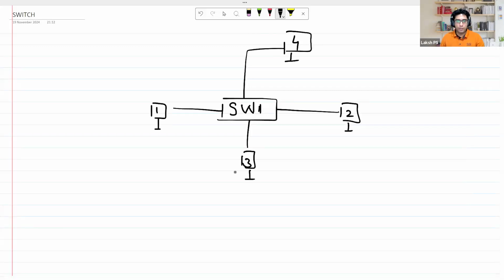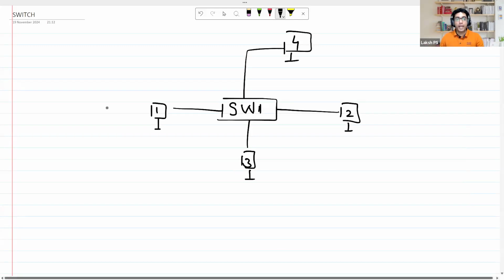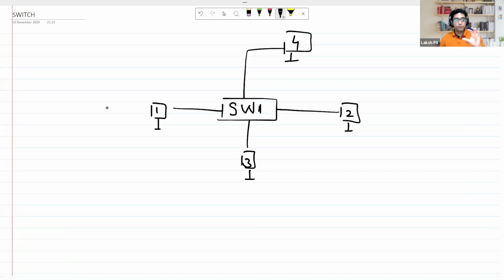Right? Now, before we come to this particular discussion, I have a few assumptions that I'm making to explain this, and these assumptions are just to make things clearer. The first assumption is that all the PCs, PC number 1, 2, 3, 4, know about each other's MAC address. That's the first assumption.